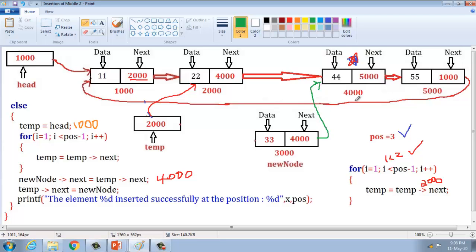Have you understood? Then this link from the second node to the third node should be terminated, and a link made from the second node to the newly created node. How can we identify how the link will be terminated? Temp of next. What is temp of next? This is temp next, which is 4000. This link should be changed to the new node. What is the new node value? The new node value is 3000.